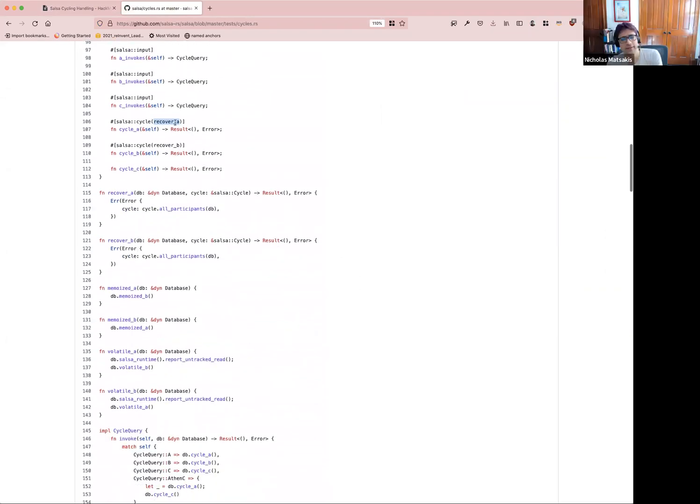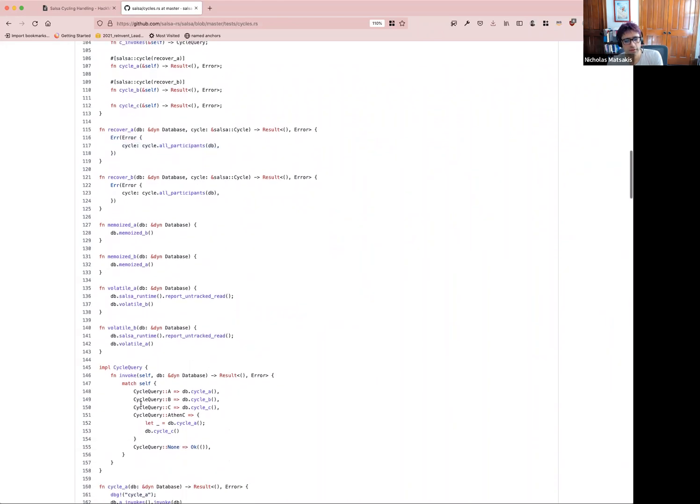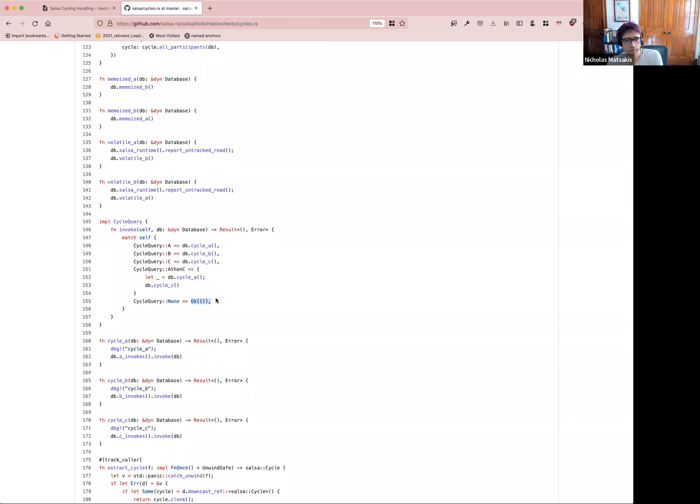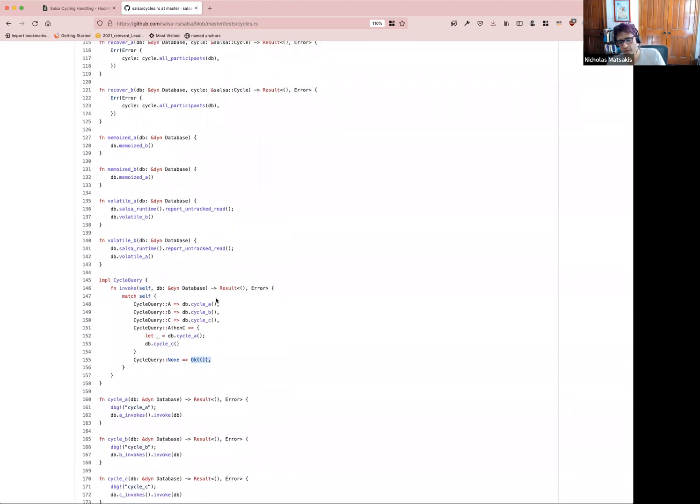In this example, it's not an error from the point of view of Salsa. The result of this query is a Result. So the recovery function just supplies an Err variant, and the normal function does some stuff. It calls A invokes. Oh, right. This is kind of a testing harness, so it can get redirected, but cycle A calls whatever this variable says to call, which might or might not lead back to cycle A, but ultimately it's going to return Ok of unit. Either way, from Salsa's point of view, the query succeeded and we have a value of Result to return.